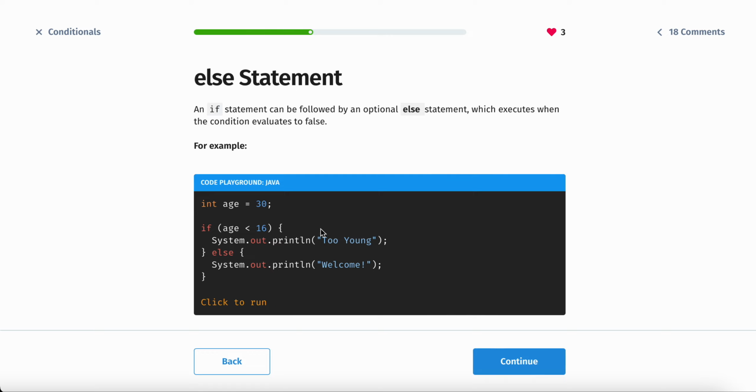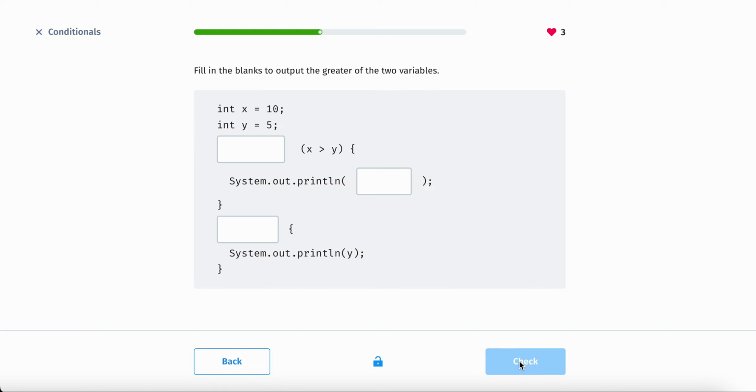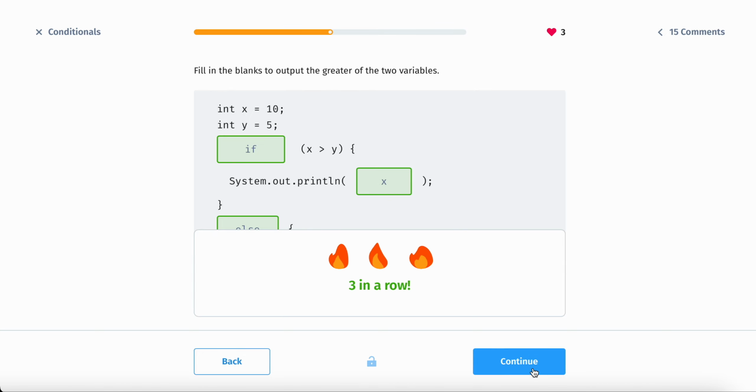We're going to do this later, so I'm going to go ahead. Remember, it's if, and then prints out the greater of the two variables. If x is greater than y, print out x, else print out y.